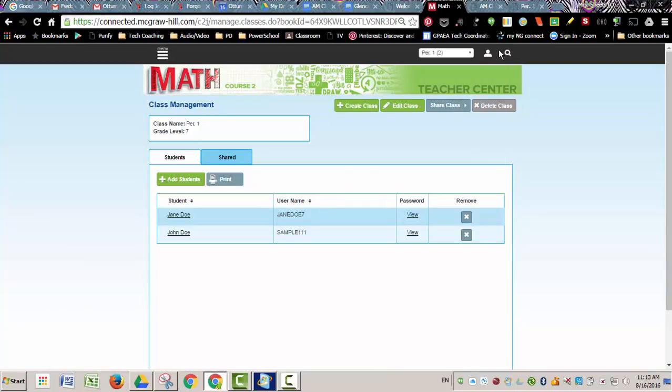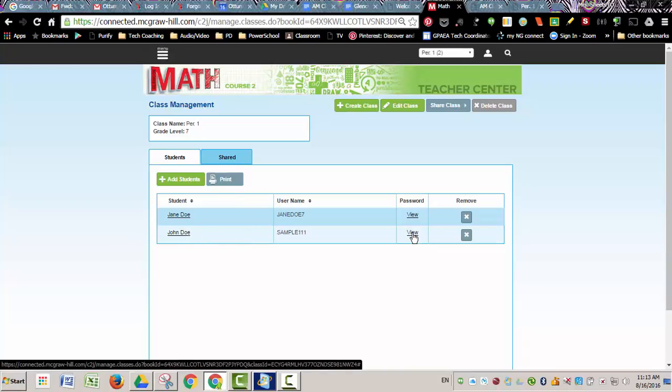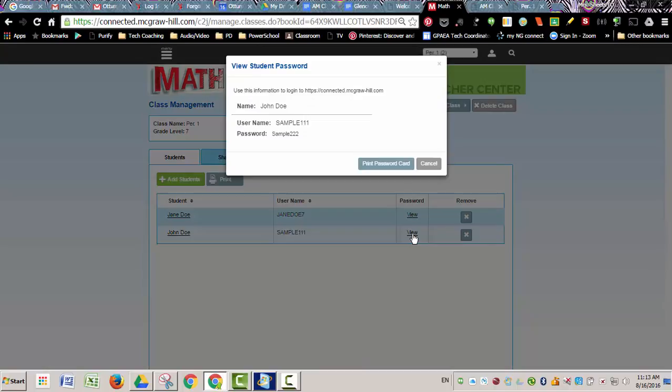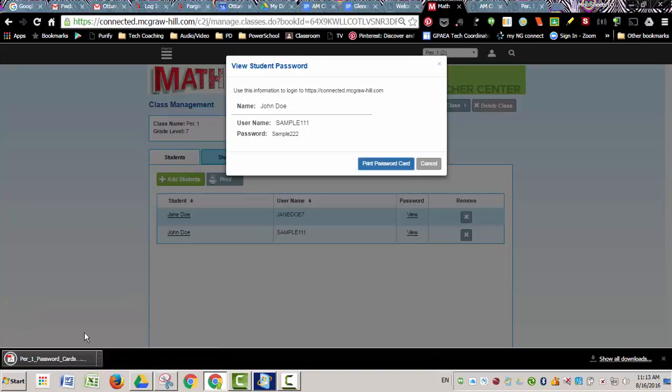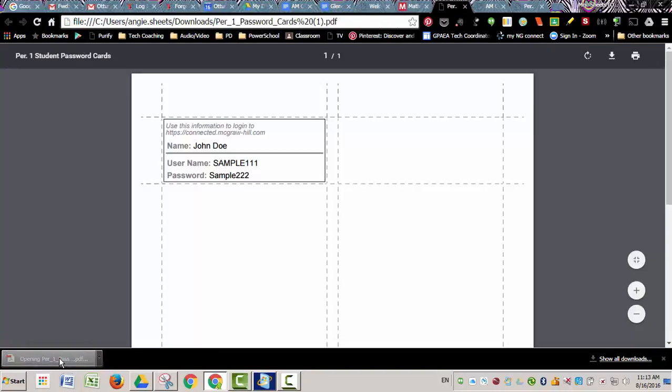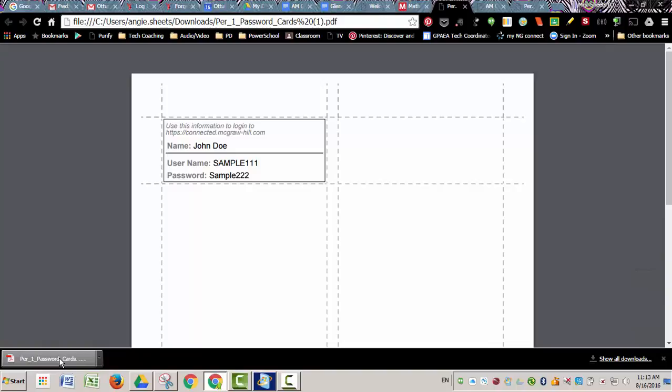If you have a student that is really having a hard time remembering their password and you find that you're having to give it to them repeatedly, you can print them an individual ID card or password card. To do that, you will find the student in your list. Let's use John Doe for example, and we can view his password card here. They do offer a print password card option, but I would like to show you that it will only print one password card at a time, and it really is a huge waste of paper.